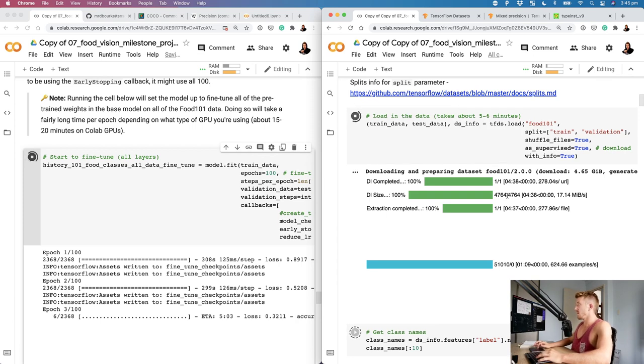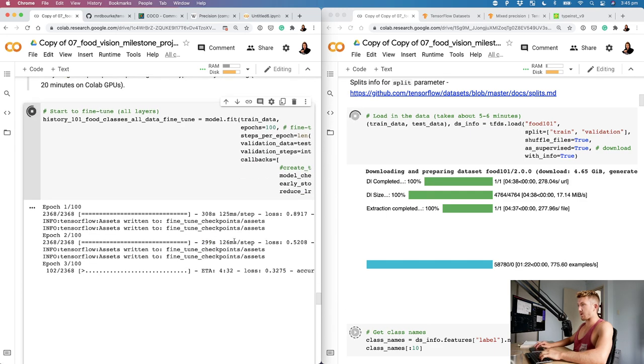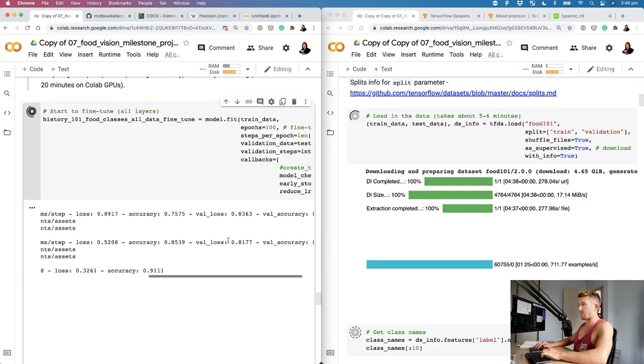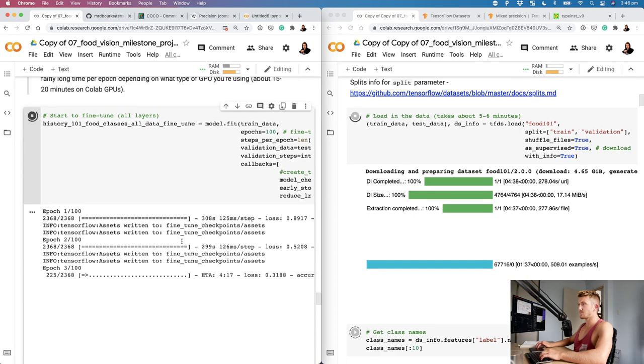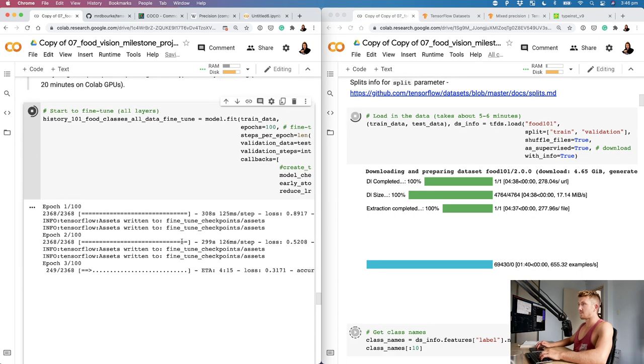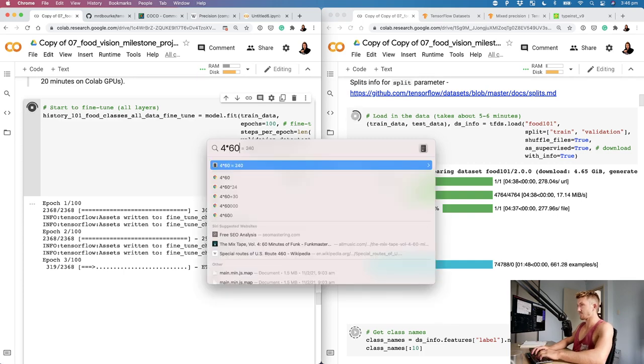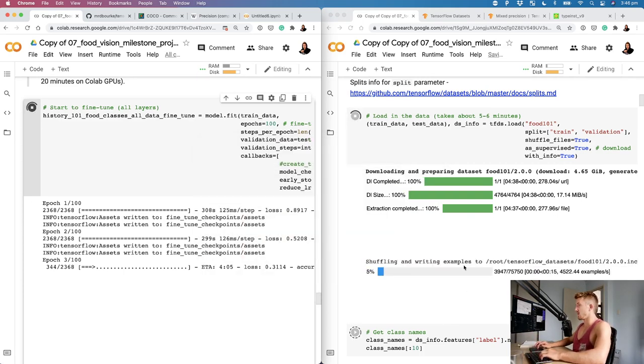Okay. Oh, data's nearly loaded over here. Yes. Wow, that's going pretty quick. 300 seconds per epoch. I wonder how long it would take if we weren't. And validation loss is going down. Mixed precision is crushing it over here. Holy crap. What's 4 minutes in seconds? 240 seconds. Beautiful.